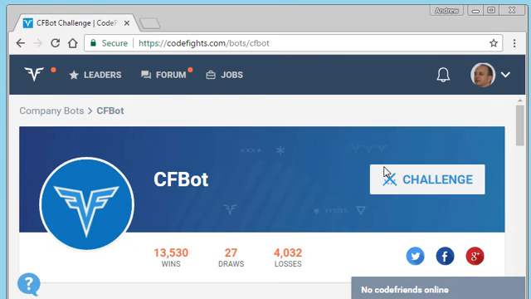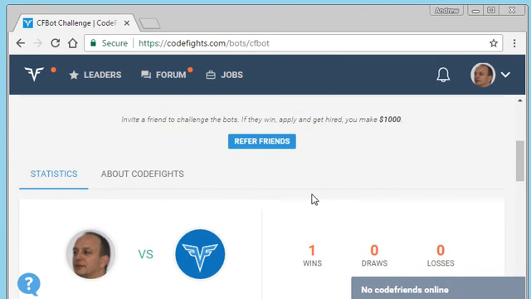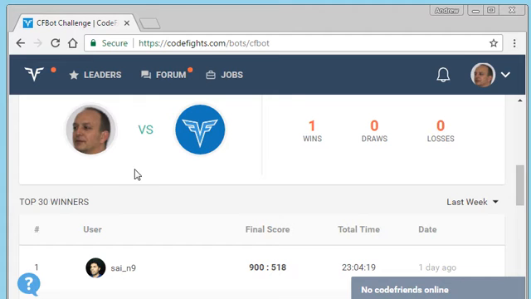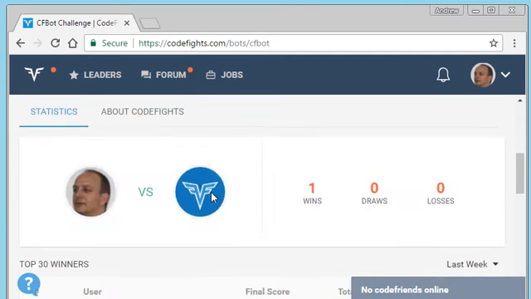So the CFBot, I've taken it on once and won. I think if I take it on again, I won't get any more points. And it might be the same problem I had last time, but it might be different, but we'll see. Let's see if I can figure out how to take it on.